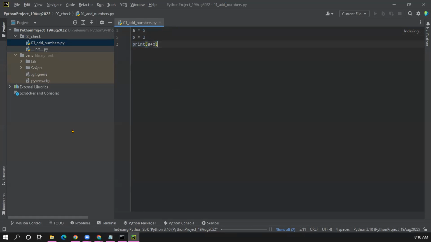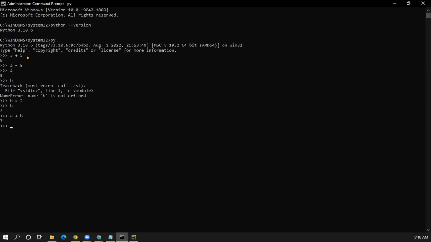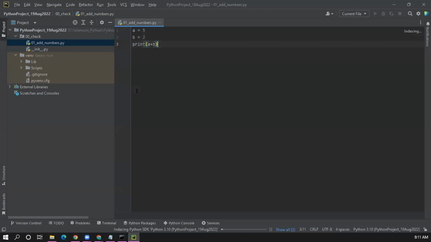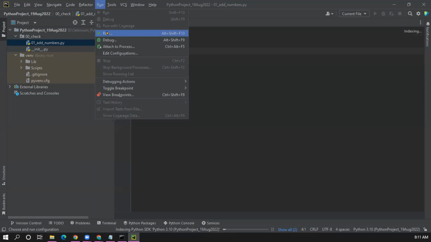Very simple program. A is equal to 5, b is equal to 2, print a plus b. Or we could have done directly 2 plus 5 also, that's also fine. The way we have done over here, 3 plus 5, these kinds of things also we could have done, or a plus b. Save your program, go to the run option and click run.